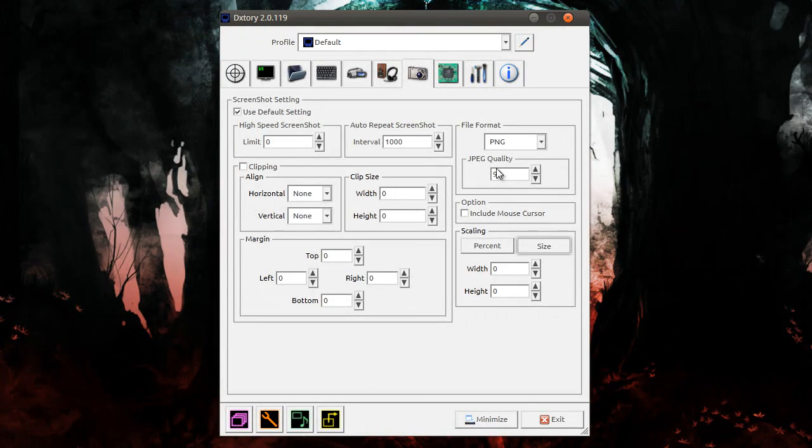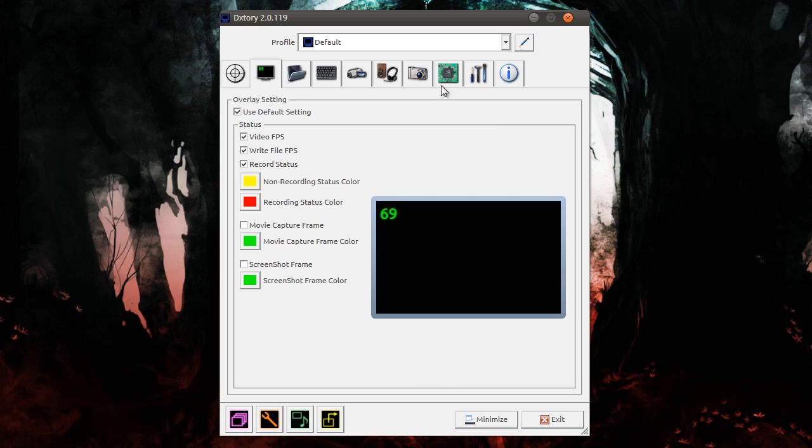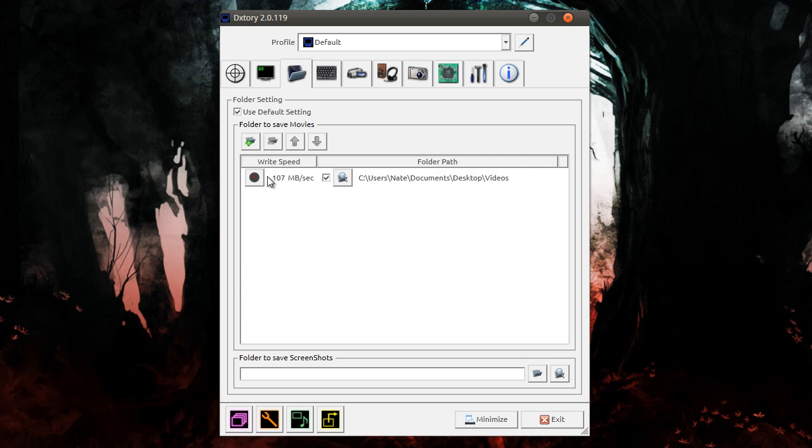Okay, so here we are, Dxtory. As you can see, this is kind of the first page right here. We'll start with the first page. Now, obviously, you have the overlays, and you can mess with that. You have where you're recording to.